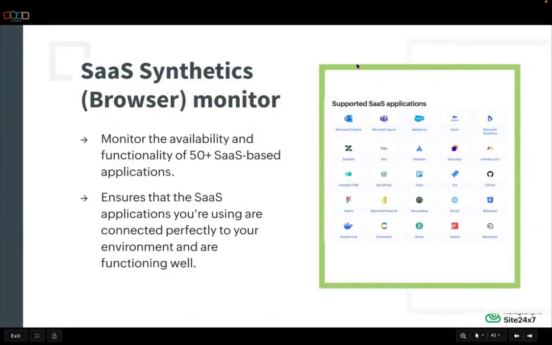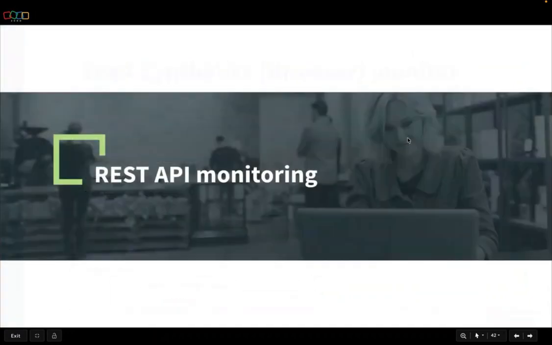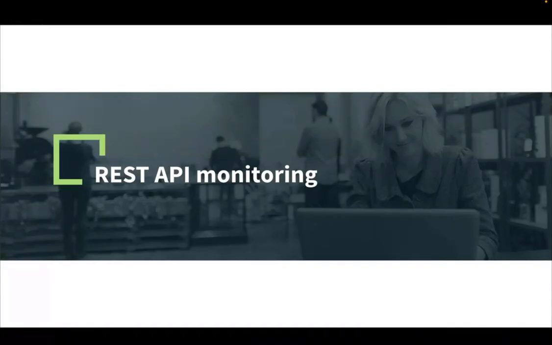And SaaS, we have seen that we support synthetic monitoring for multiple SaaS applications as well. We can monitor the transactions of these SaaS applications which we support by default. So we have seen the configuration, and we'll be moving to REST API monitoring. Before we continue with the rest of the topics, let us take a 10-minute break, and we'll be resuming after 10 minutes. So let us have a refresher breather session, and we'll come back and continue the session with the rest of the topics from REST API monitoring.